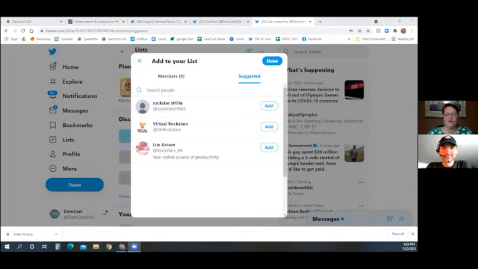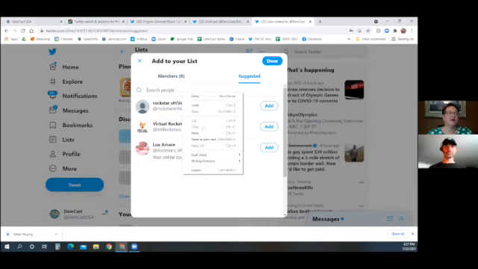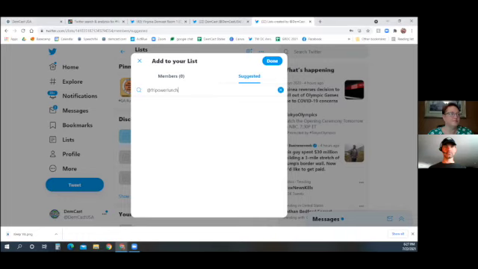If I want to look at some of these stars we have here, I can look for them and add them to a list. I don't have to be following them to add them to a list. And I can keep on adding those people to my list.